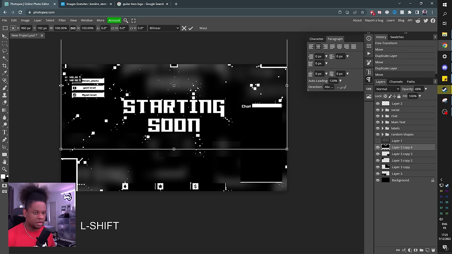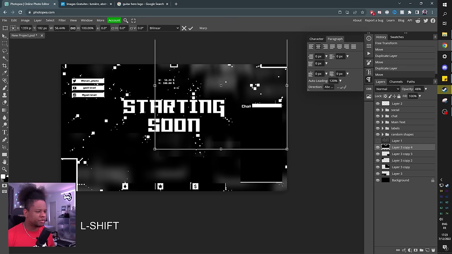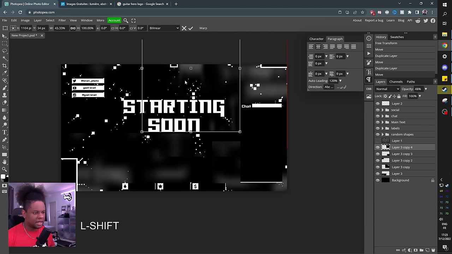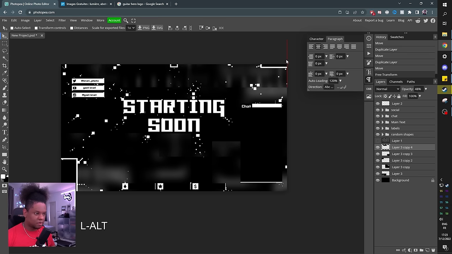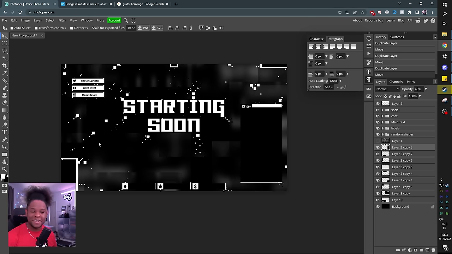Control Alt T and hold Shift to stretch. Maybe that would look okay. Not too bad. Alt. I did not expect to make this, I'm not going to lie. Now, the fact that this is black and white, I want to try something else, okay? That's just for my pleasure.